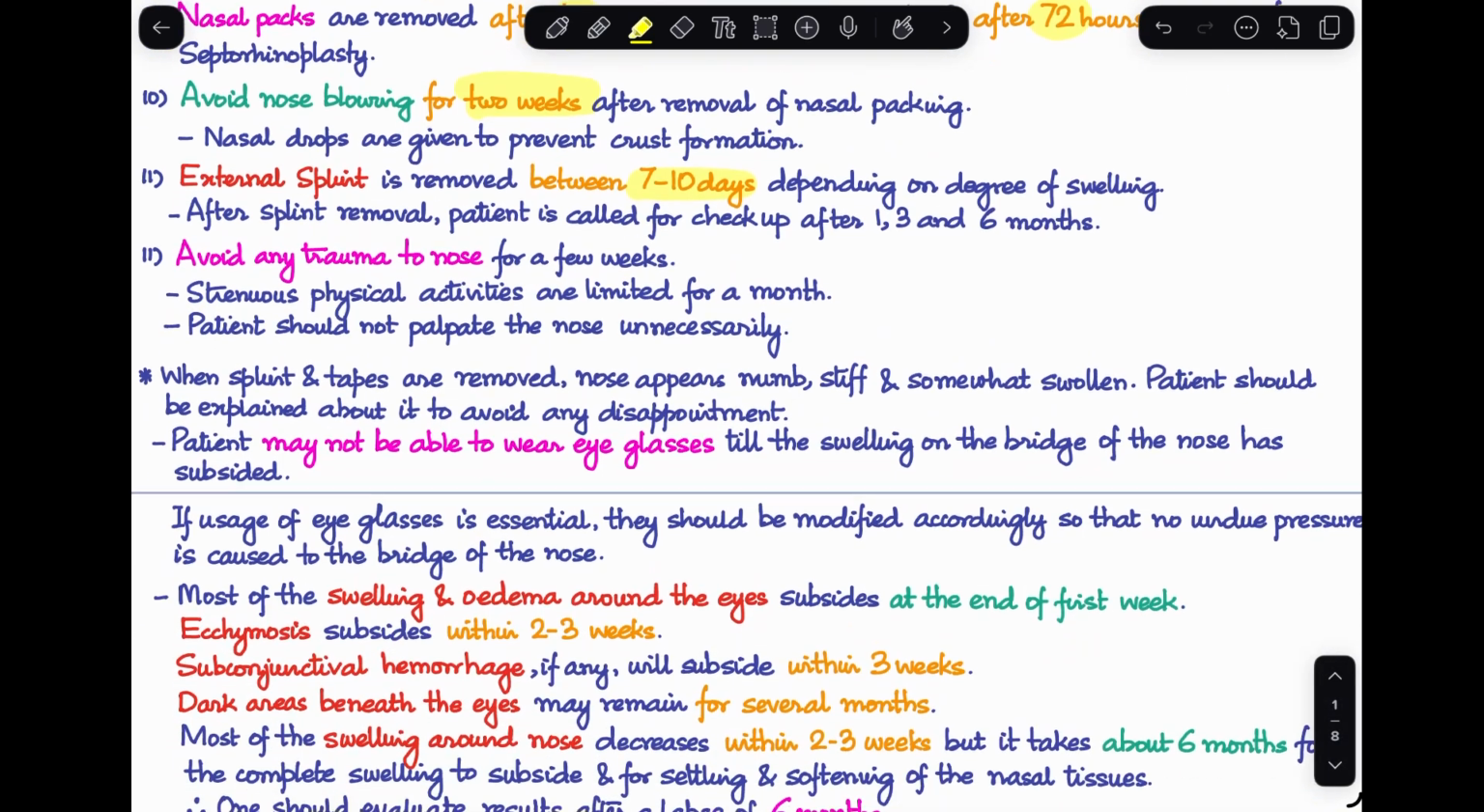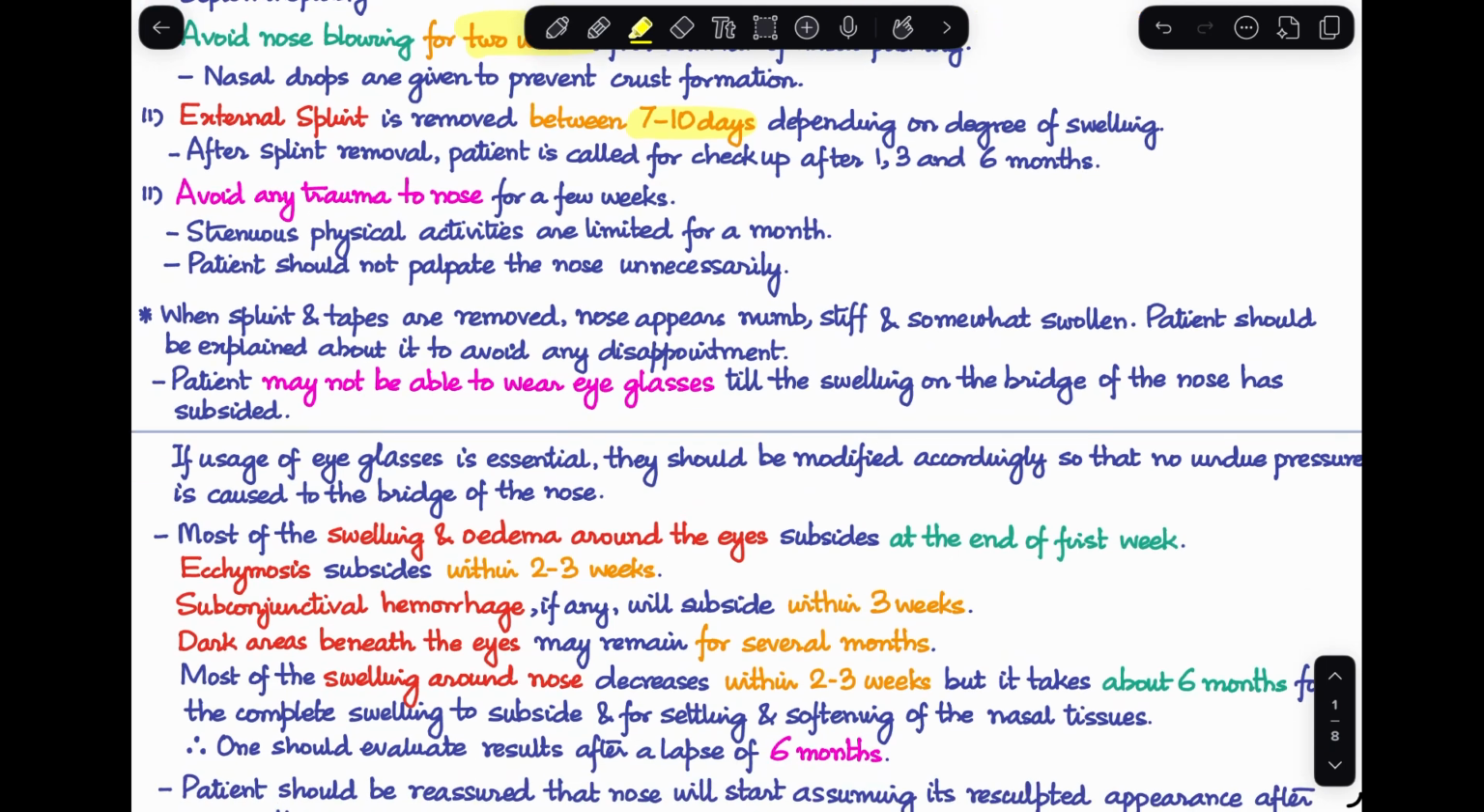And another thing that you have to counsel your patient is when the splint and the tapes are going to be removed, the nose can appear stiff and numb and somewhat swollen. So the patient should be explained this in the preoperative period itself, so that suddenly when they look at their nose being so stiff and so swollen after the rhinoplasty, they do not get very disappointed. So telling them that this is normal after the surgery is very important.